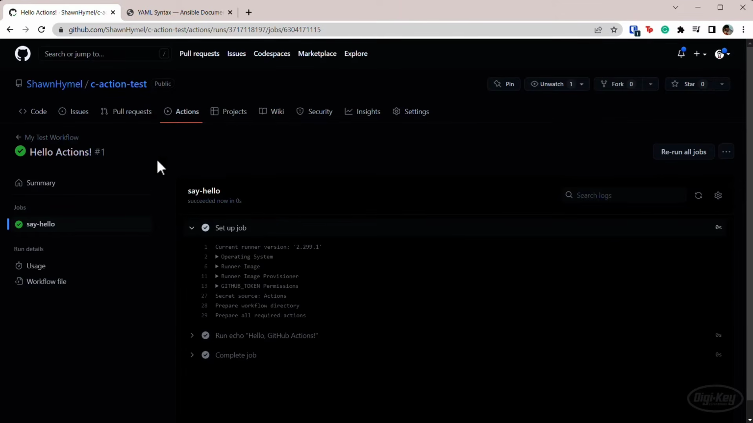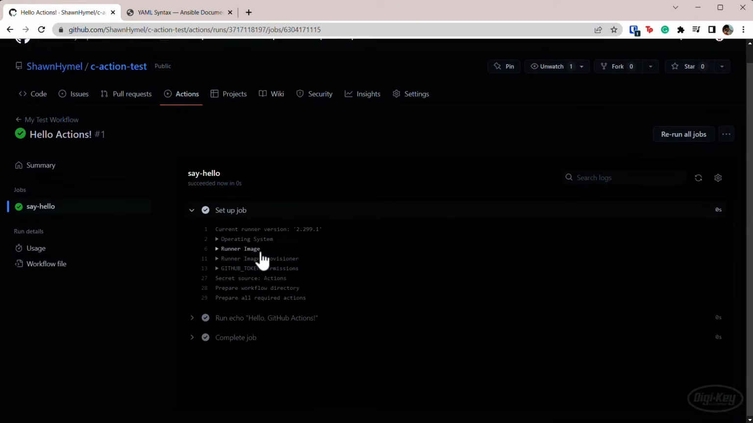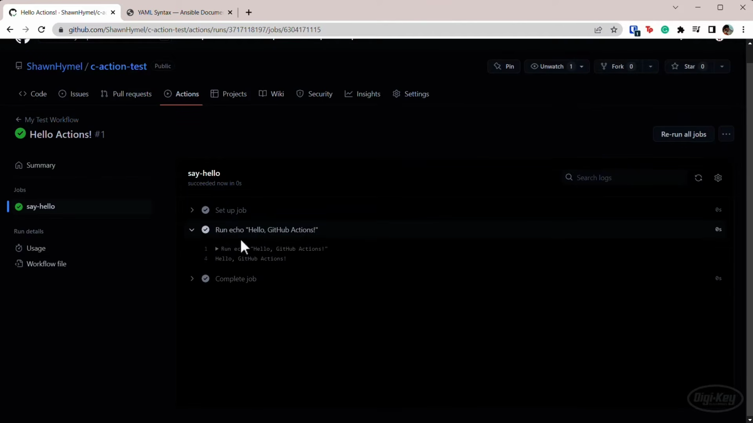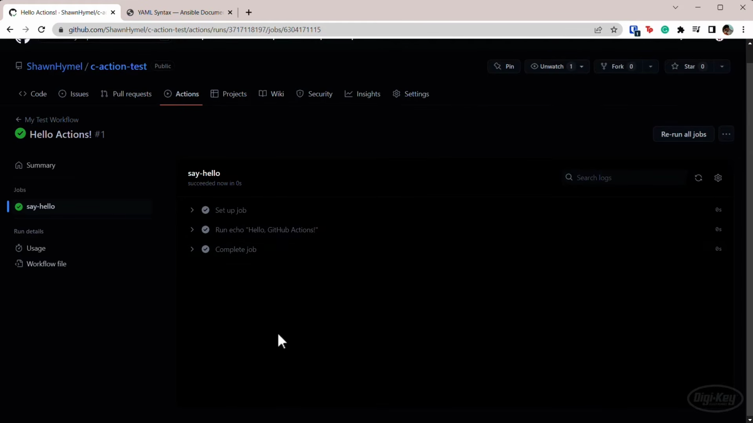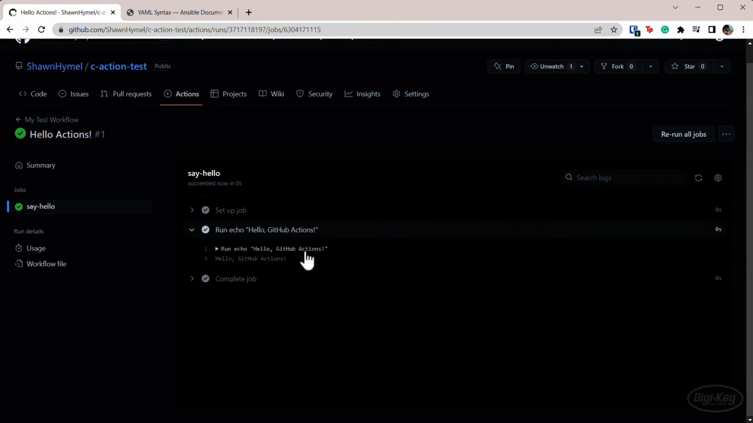Notice that there is some overhead that happens that we didn't explicitly write, but that's okay. GitHub Actions will do its thing. And here's the part that we wrote. Run echo hello GitHub Actions. It prints it out here, and the job is done, and it will clean up everything for us. So we only have to specify a few things. It will handle all of the setup of the virtual machine or Docker container for us, and it will run all of the steps that we tell it to.